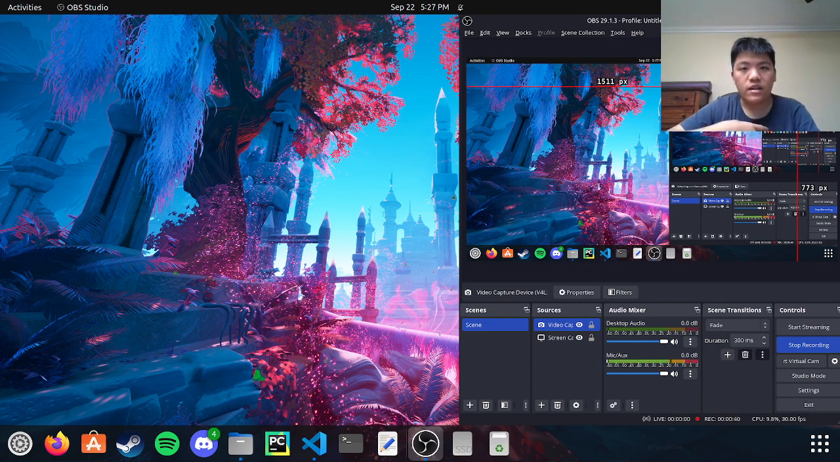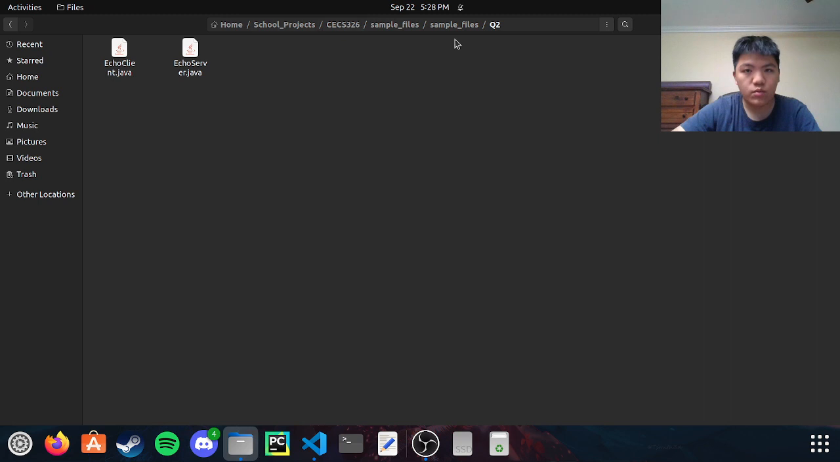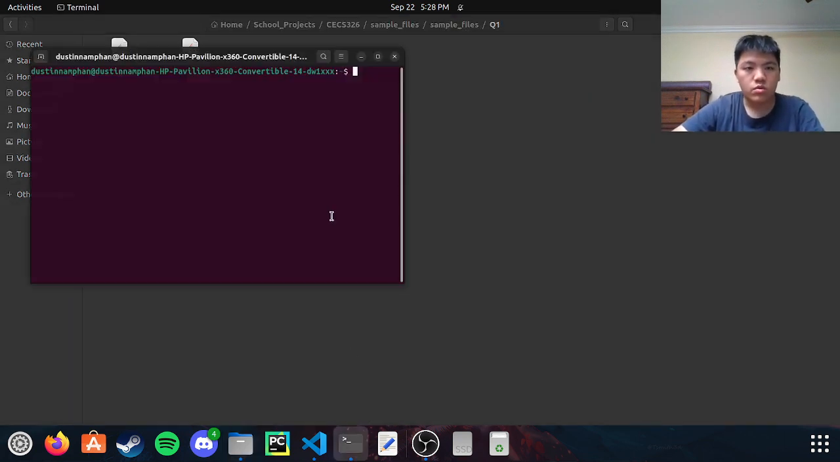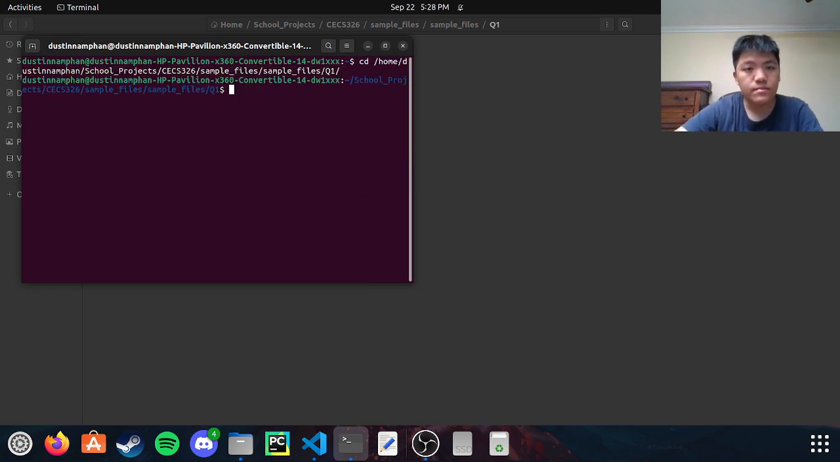I already extracted the code, but you'd want to do it by yourself just to make sure that wherever you extract to, you copy the path to that directory, and you'll see why in a bit. Alright, so this is where question 1 is here. I'm going to copy this path. Now what you're going to want to do is go to the terminal and change the directory to that path.